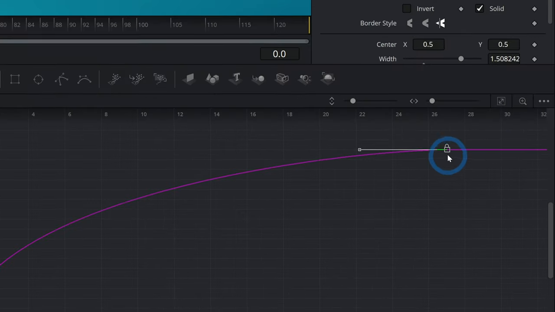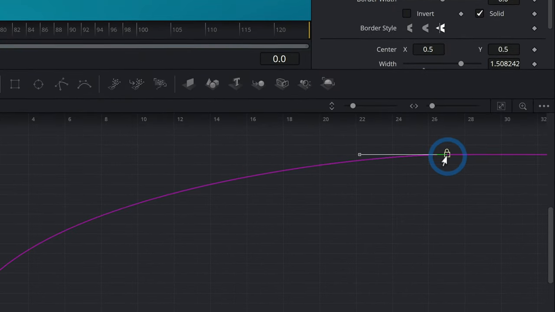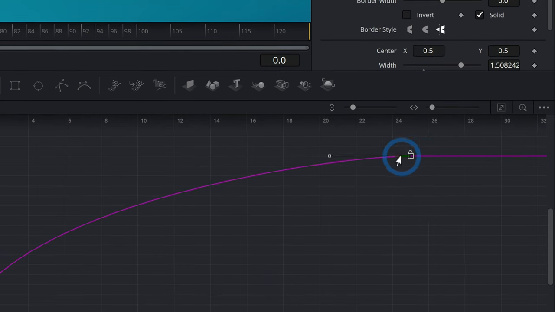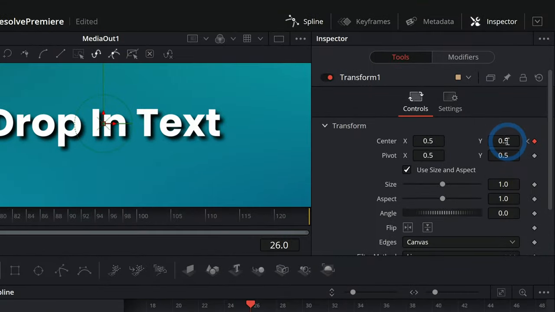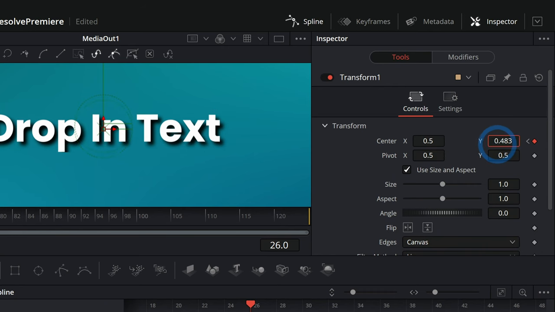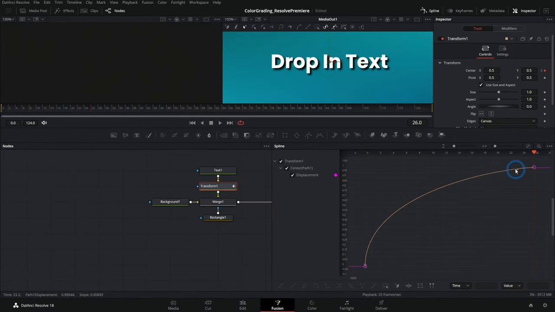It's really great. Now, these keyframes you'll notice have these little lock icons. That means that you can't change their value, you can only change their time, which is really nice. If I do want to adjust this value, I have to go to our transform and go to the keyframe in the inspector and actually adjust it there. But in the spline panel, you can adjust the timing and you can adjust kind of how these interpolate.